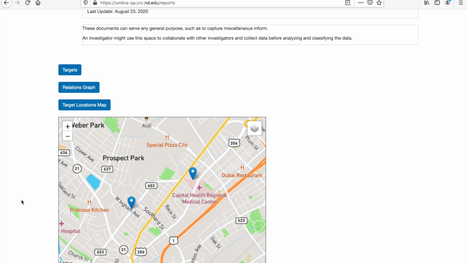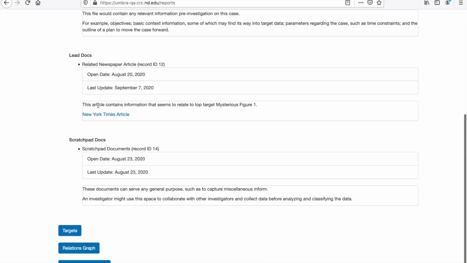Both the Maps and Reports tools help analysts conduct research and compile their information. This video concludes the portion of the series that introduces and explains Umbra's key features.